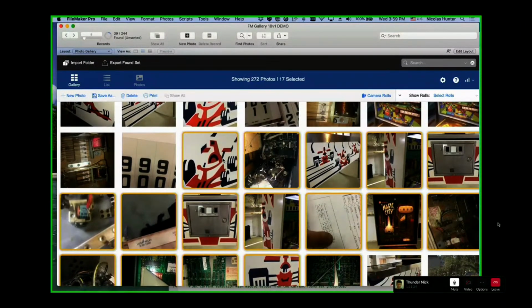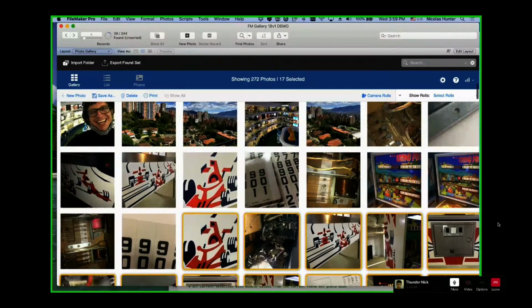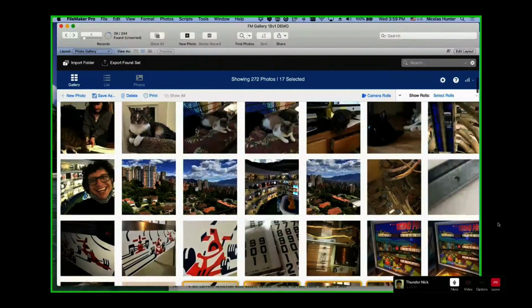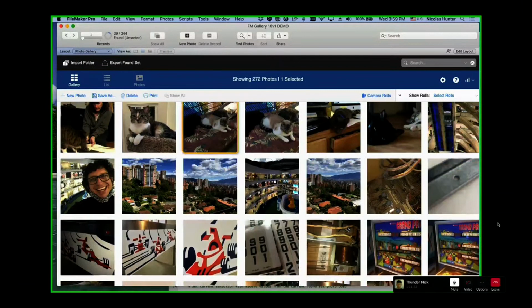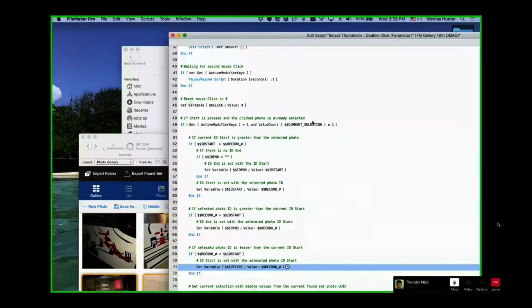So I click there, and the selection works. The selection is bi-directional. I click here, and the one after it is selected. I click here, and the one before it is selected. So I needed to do that, and in order to do this, it is this, and this.